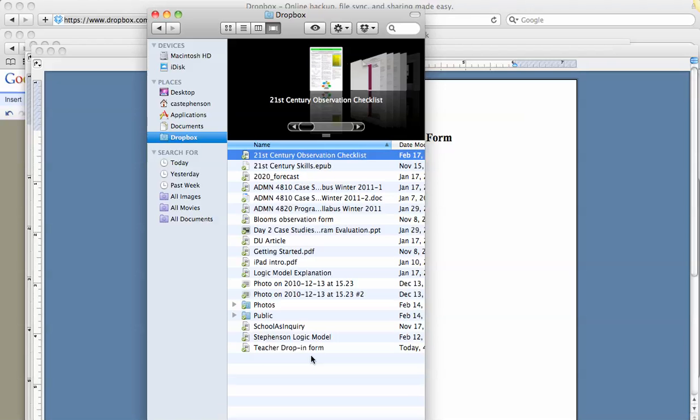So it's very easy to save any kind of a Word doc as a PDF form in order to access it then with your iPad.